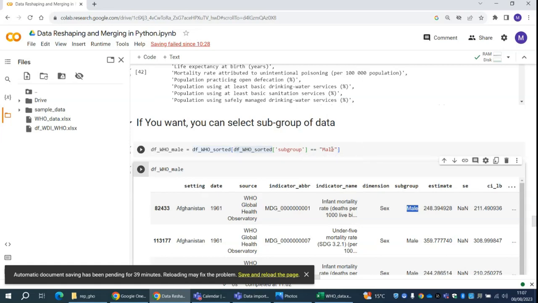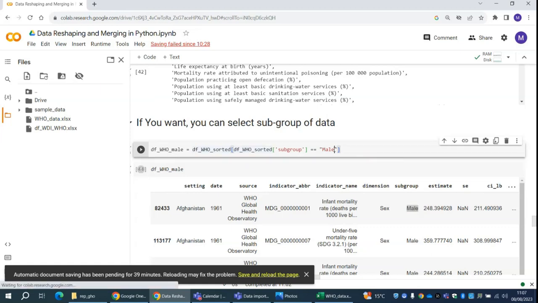So this way you can take the subgrouping or you can split the data even by number. So for example, if under this data, male and female is not there, but there is a number, 1, 2. Say if female is 1 and male is 2, then instead of the text male, you can put 2. If you put 2, then only the data for 2 would be selected.